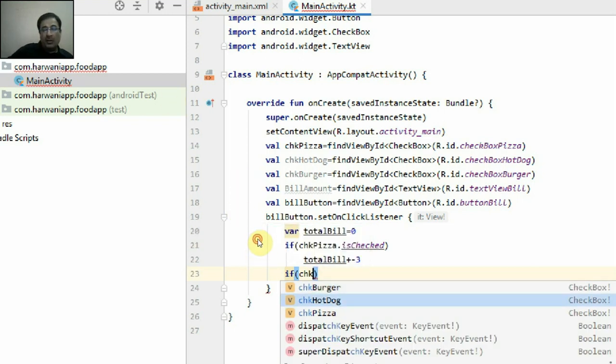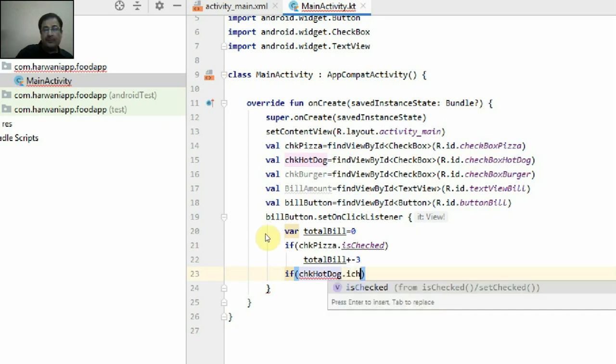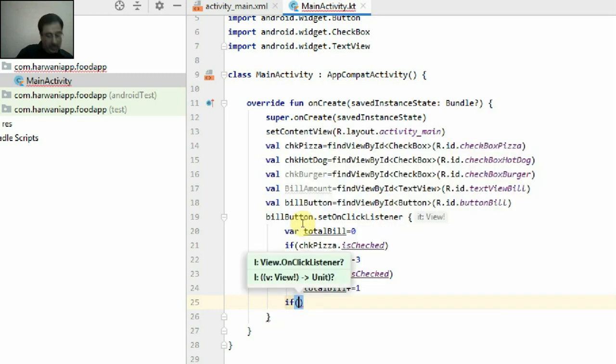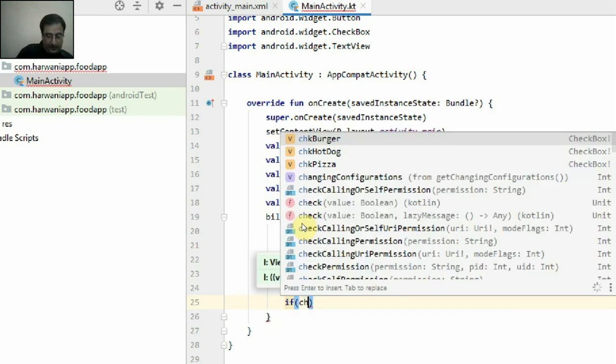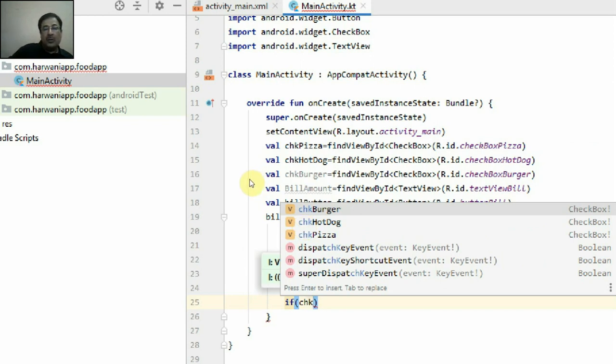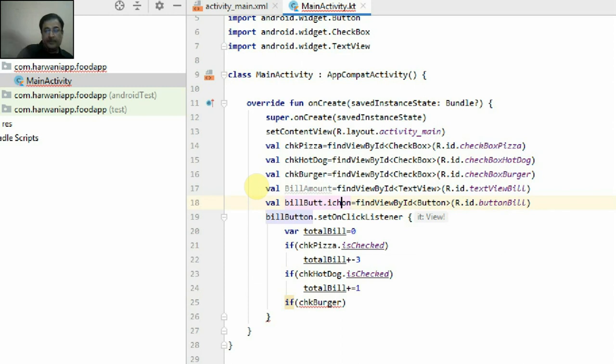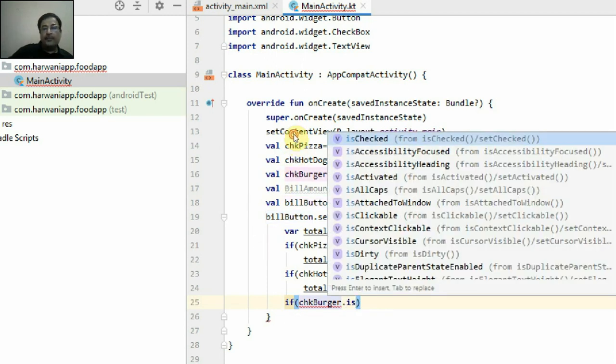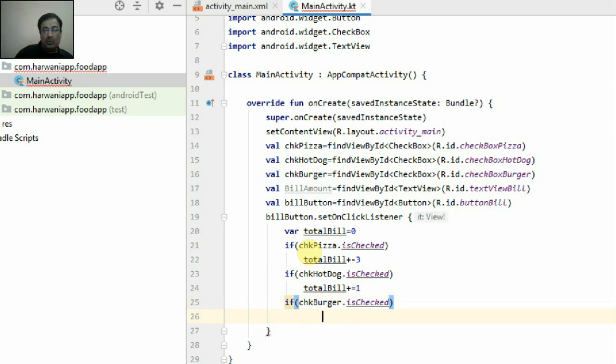If hot dog checkbox is checked, I have to add 1 to this total bill variable, because my hot dog was $1. Now last is your checkbox, burger. If this is checked, I have to add 2 to the total bill.